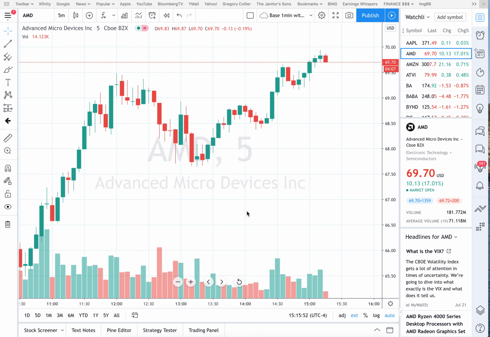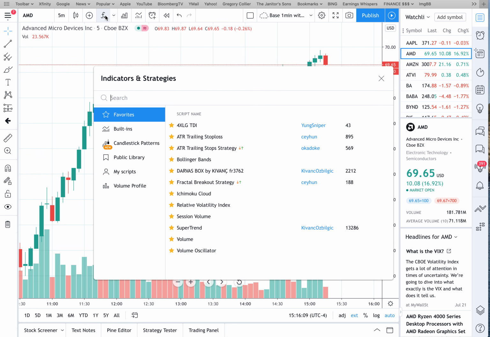So here we go. You first obviously need a chart open. I have AMD open, which has skyrocketed today, and I have a 5-minute chart. There's a function box towards the upper left-hand corner, just with the symbol FX. I'm going to click that, and then I have some favorites saved. I use some of these strategies periodically.